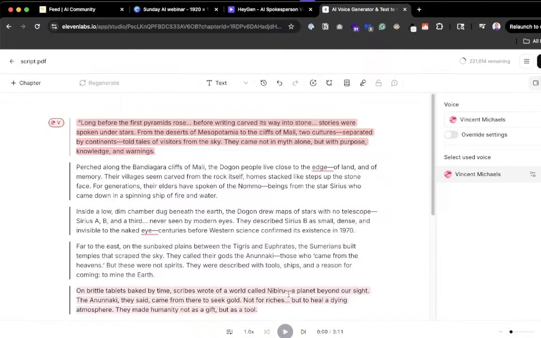Long before the first pyramids rose, before writing carved its way into stone, stories were spoken under stars. From the deserts of Mesopotamia to the cliffs of Mali, too cultured.